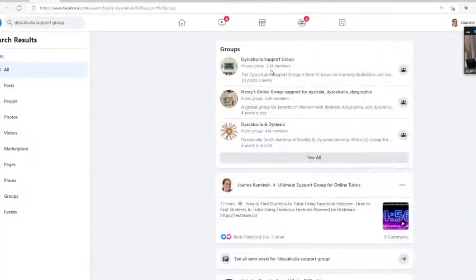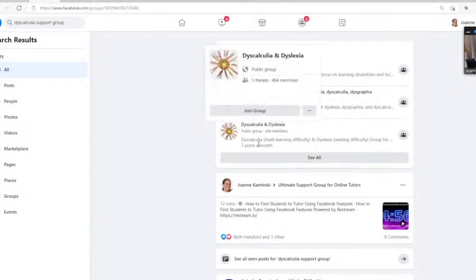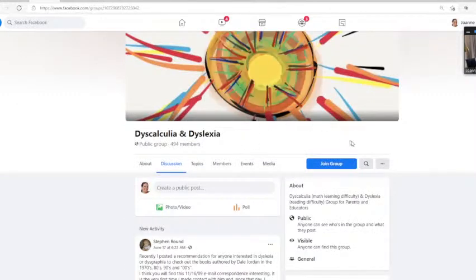This one has 3,000 members. It says the dyslexia support group is here to focus on learning disabilities. This could potentially be a good group. You just have to do your research and be able to see what is going to help. This one has dyscalculia and dyslexia. And if you click on it, it'll give you more information about the specific group. So here it says dyscalculia, math learning difficulty, and dyslexia reading difficulty group for parents and educators. I feel like this is a group that's welcoming to other educators like us.